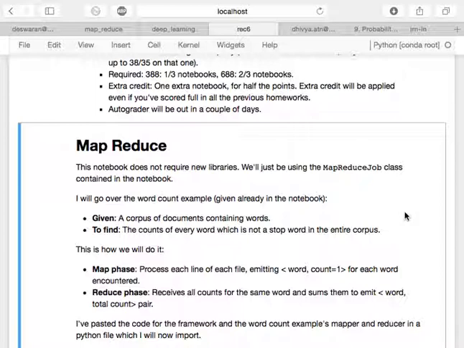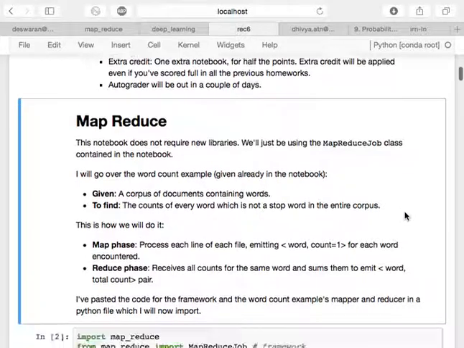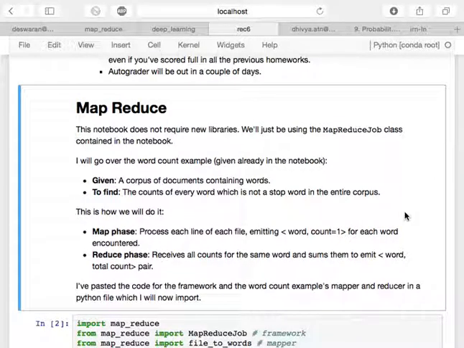So the first one, let's jump into MapReduce. This notebook does not require the use of any new libraries. We'll just be using the MapReduce class that is implemented in the notebook itself. The notebook already contains an example of how to use the framework. We'll just go over this now.